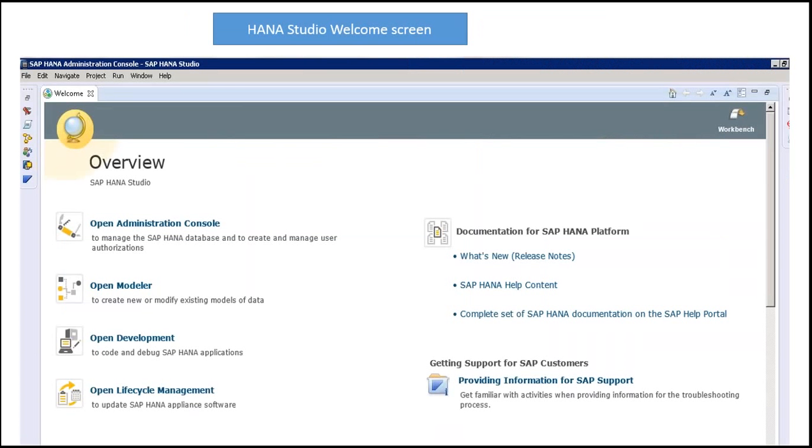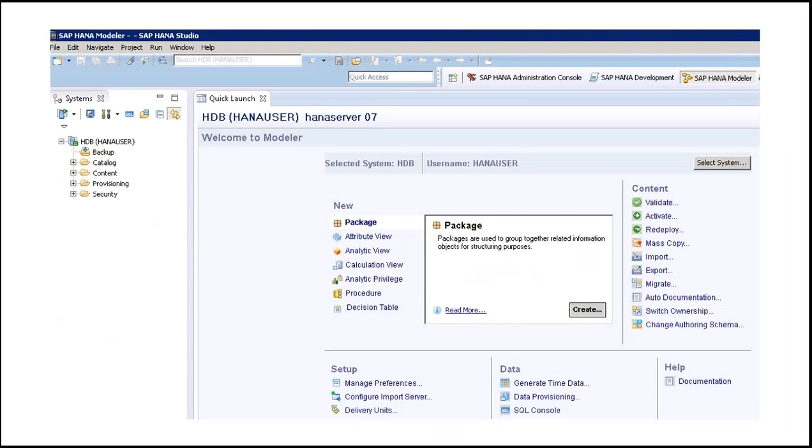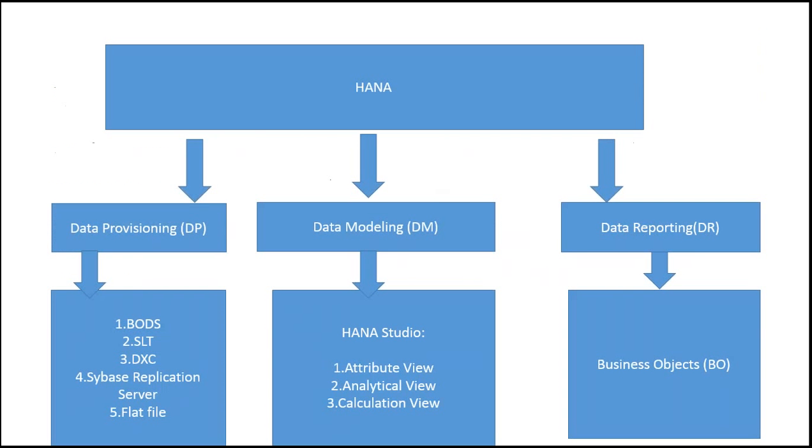The current version in the market is SAP HANA Service Pack 10. Oh, how old is HANA? For how long has it been out? 2011. Oh, 2011. Yes. Okay.